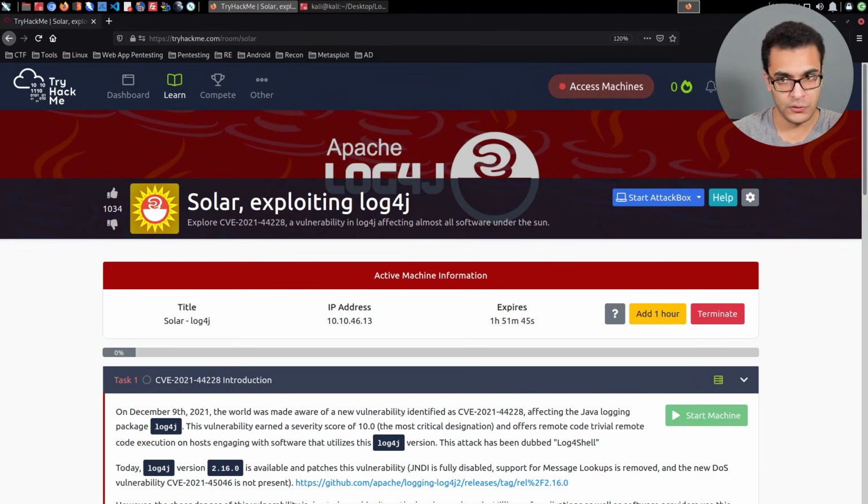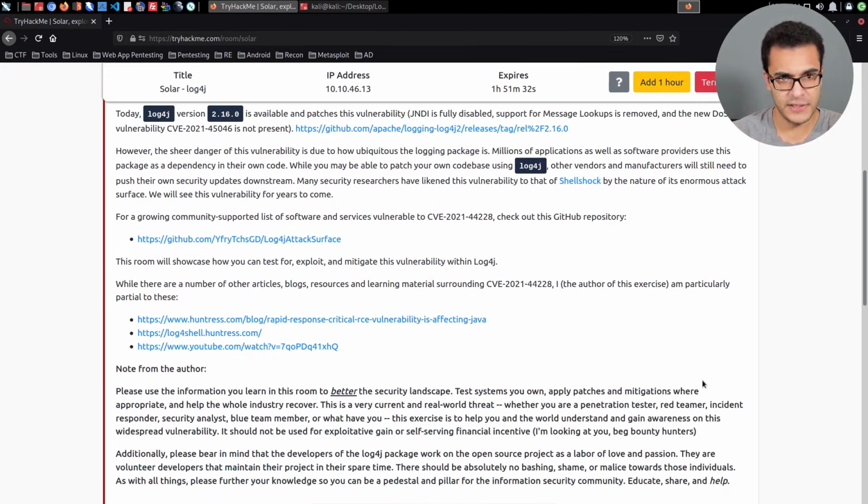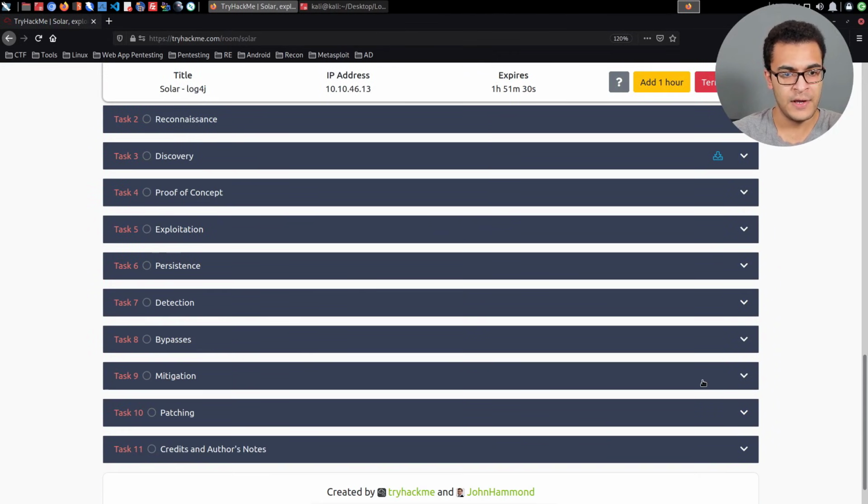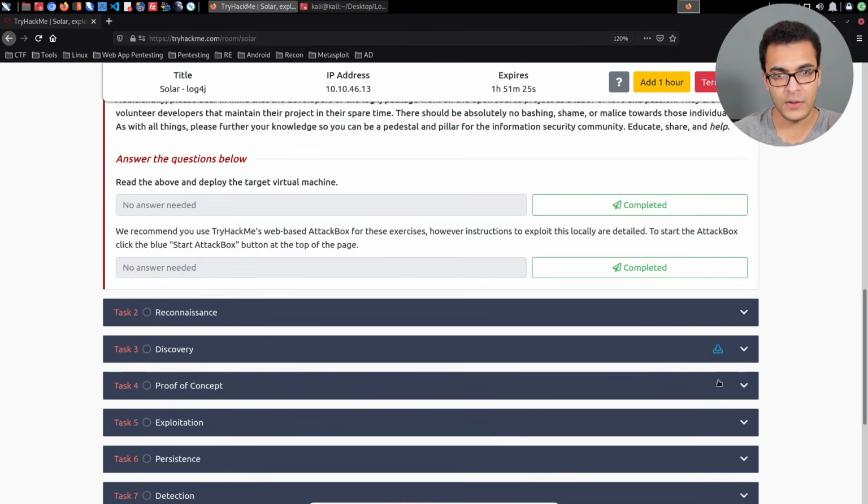In order to demonstrate the actual exploitation and patching process, I'm going to be utilizing a room on TryHackMe that has been set up to cover the entire exploitation phase, as well as detection, mitigation, and patching. It's going to be really cool, and I'll try to explain every step as best as I can so that you get a better understanding of how to exploit this specific vulnerability.